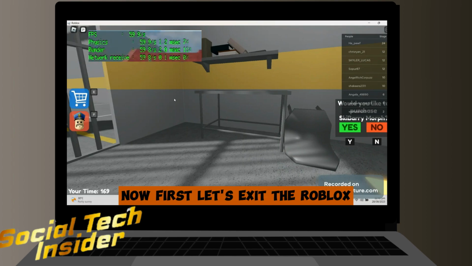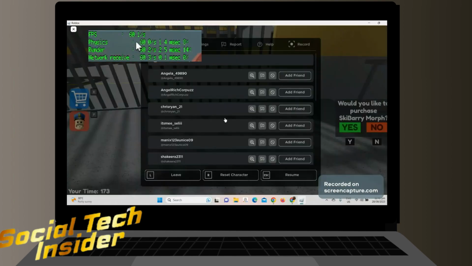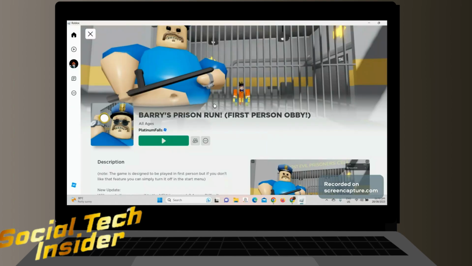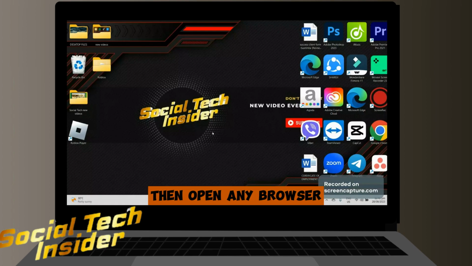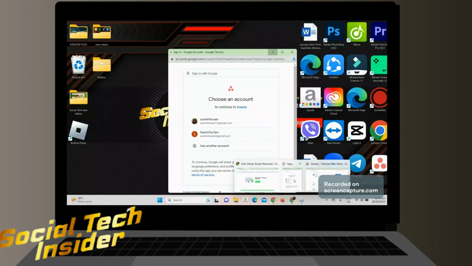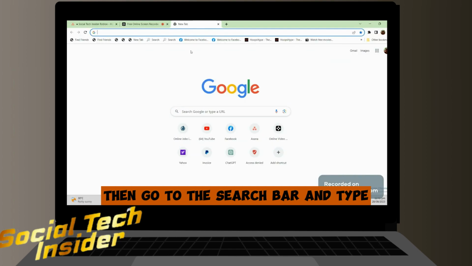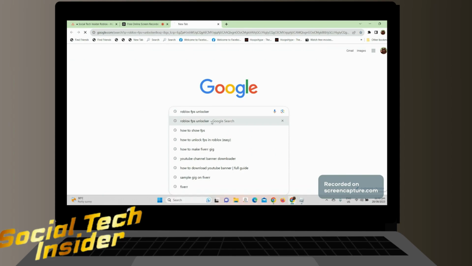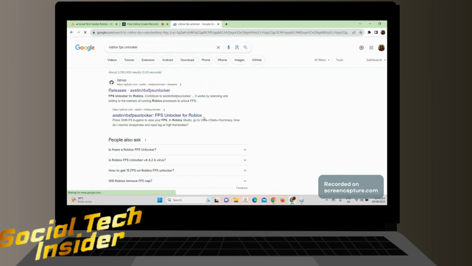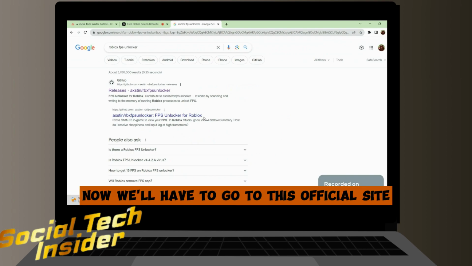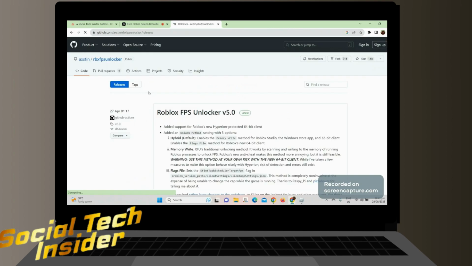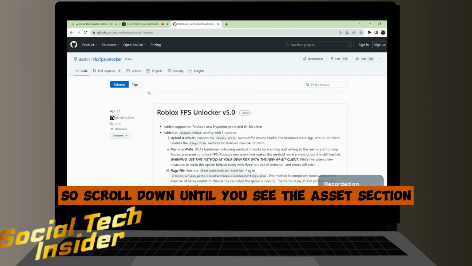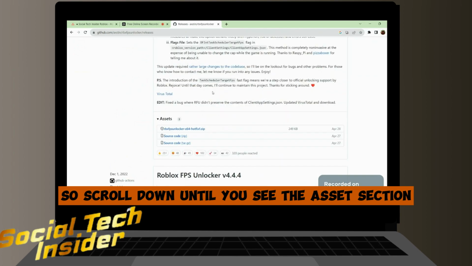Now first, let's exit the Roblox. Then open any browser. Then go to the search bar and type Roblox FPS Unlocker. Now we'll have to go to this official site, the first one. So scroll down until you see the assets section.